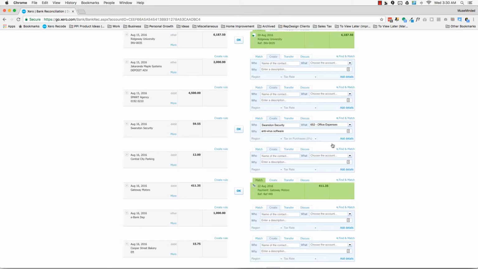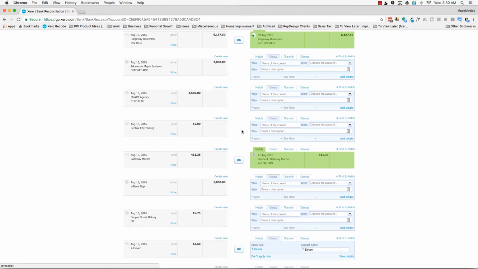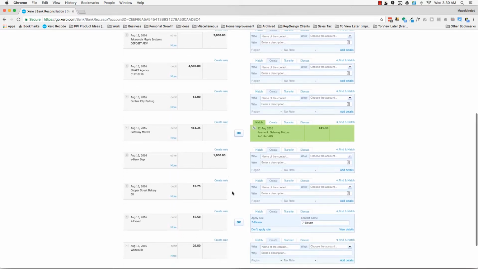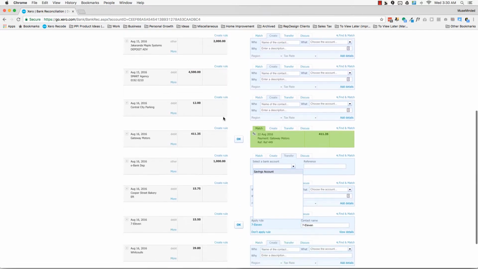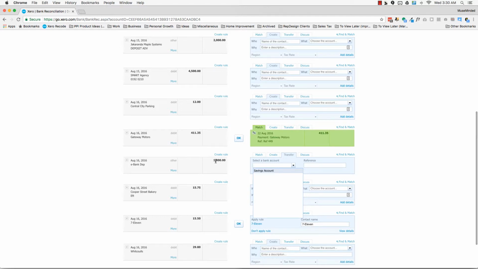So let's say this all looks good. We're going to hit OK, and essentially you're going to follow this process one by one. And maybe, for example, let's check out this transaction right here, e-bank deposit. Let's pretend for a minute that this was a transfer from your savings account to your checking account. If that's the case, then what you're going to want to do is go to this transfer tab, and select the account that this money came from. Remember, this is on the right hand side, so this is received money. So this $1,000 was received from where? We're going to go ahead and click savings account.